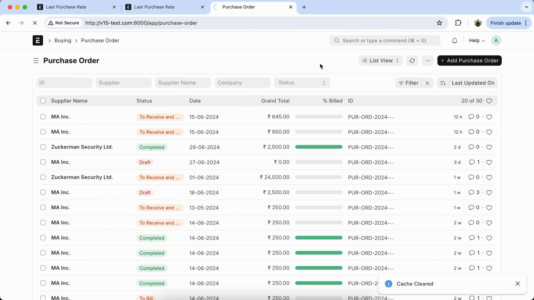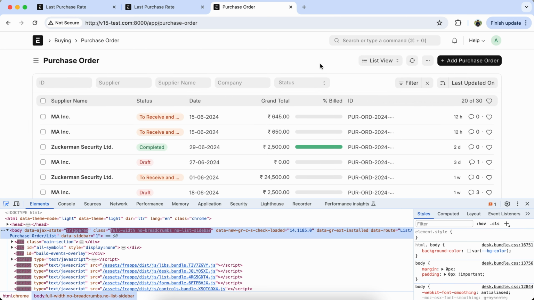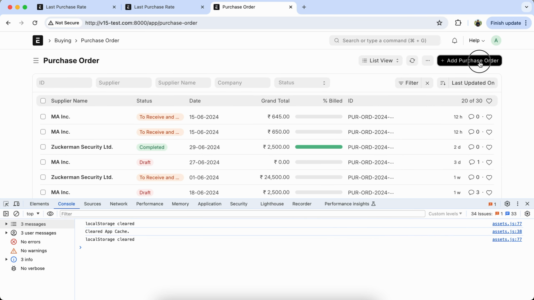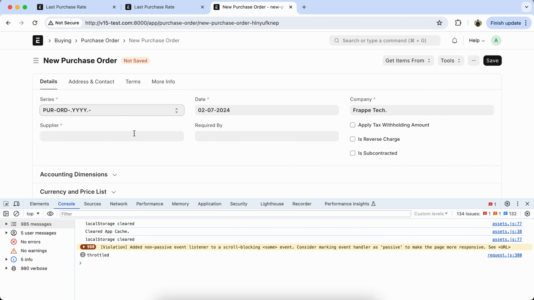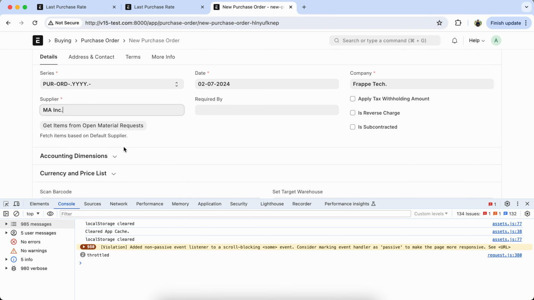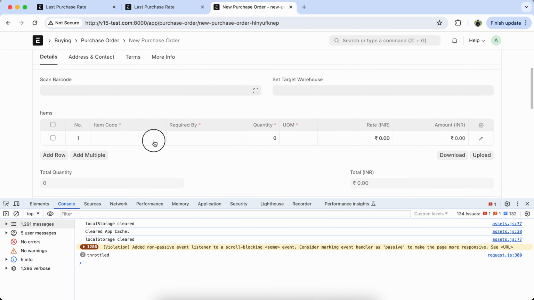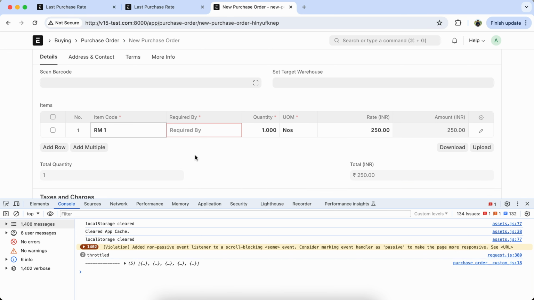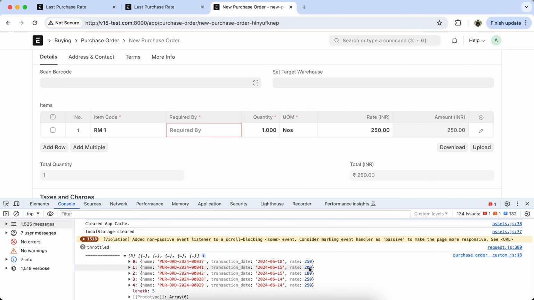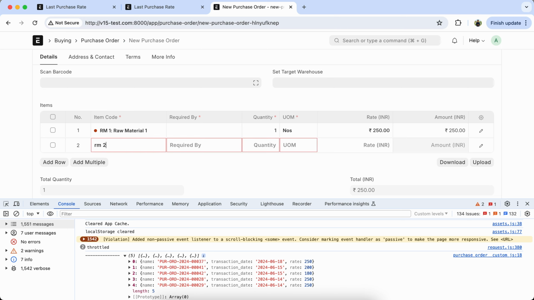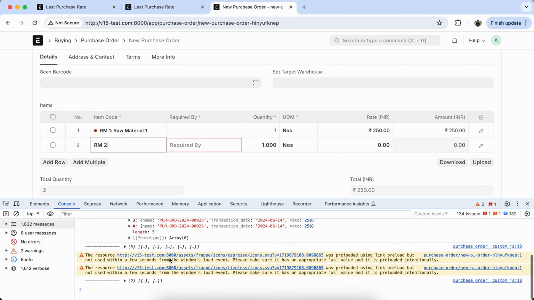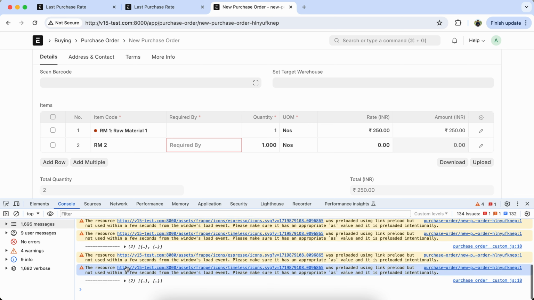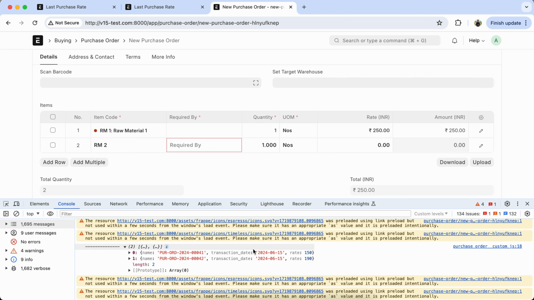Let's reload the purchase order doctype. Open the console. Select the supplier. Select the item. Here you can see the last 5 purchase order item rates are coming properly. Let's select another item. Also coming properly.